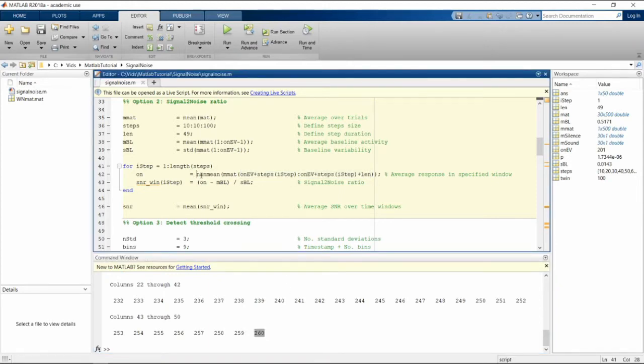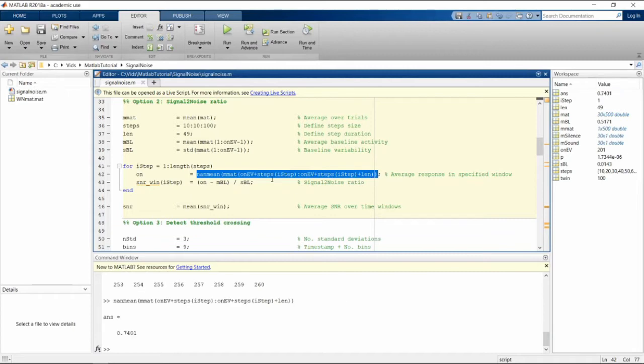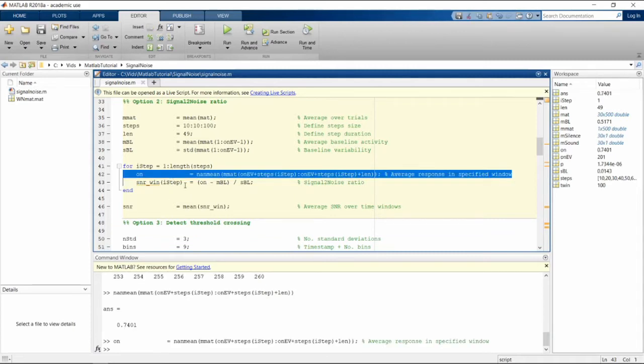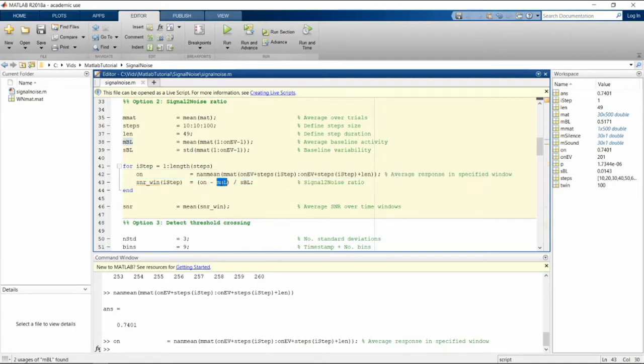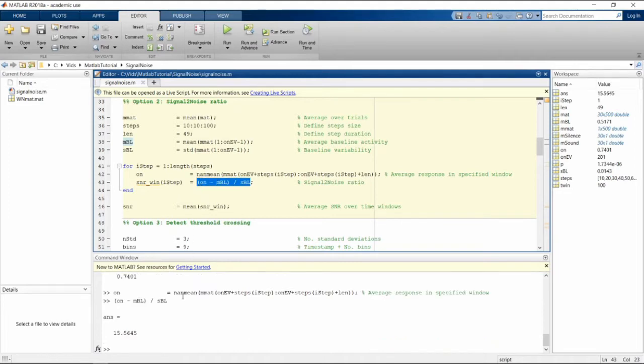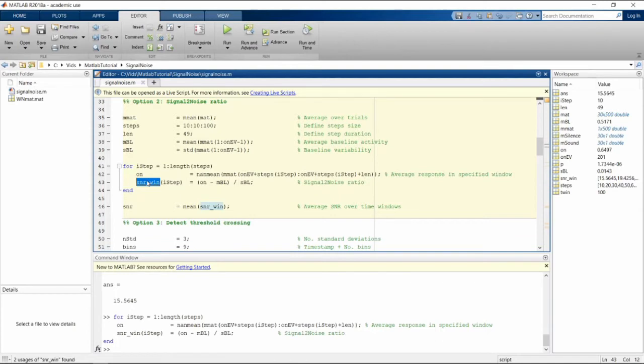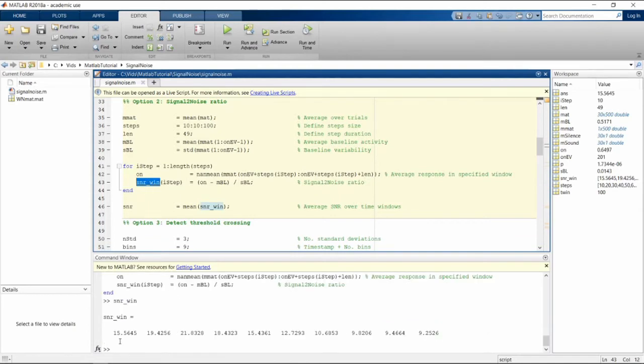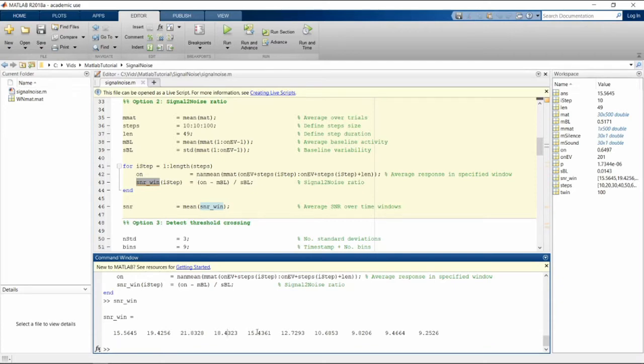We average the activity in this time window, it is 0.74, and we then subtract the mean activity during the baseline activity and divide by the standard deviation in order to get the signal to noise ratio, which in this case is about 15.6. And we do that for all of our time windows. And as you can see, signal to noise ratio is quite high for all of the time bins.